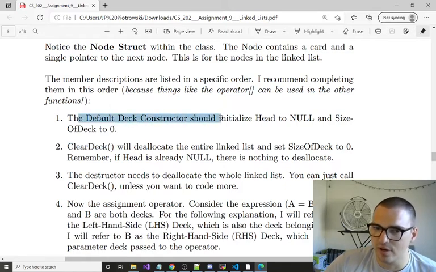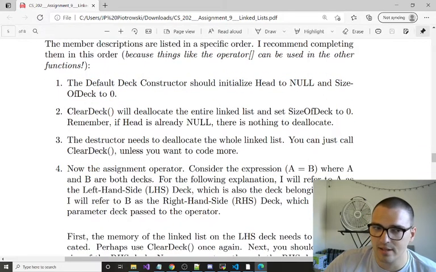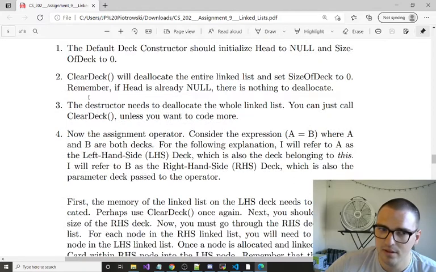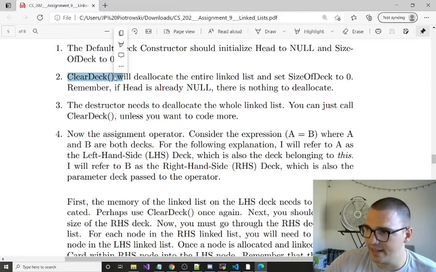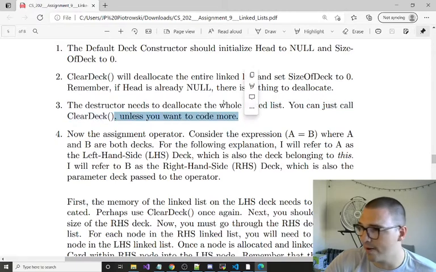So the default deck constructor can just initialize head to be null, and the size of deck can be 0. So that's pretty easy. The clear deck function will deallocate the entire linked list and set the size of the deck to 0. Remember, if the head is already null, then there's nothing that you need to deallocate. The destructor also needs to deallocate the whole linked list. And it looks like we already did something like that in ClearDeck. So the destructor can just call this ClearDeck function, unless you want to add more lines to your program.